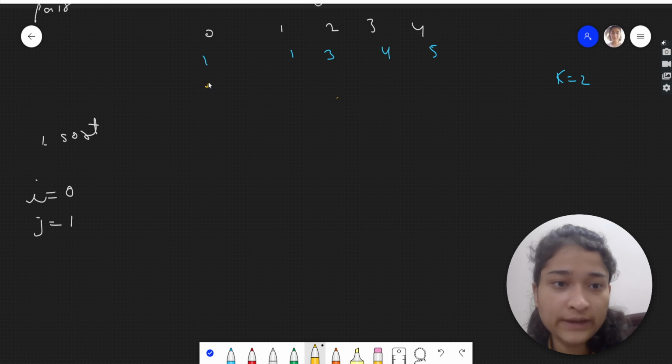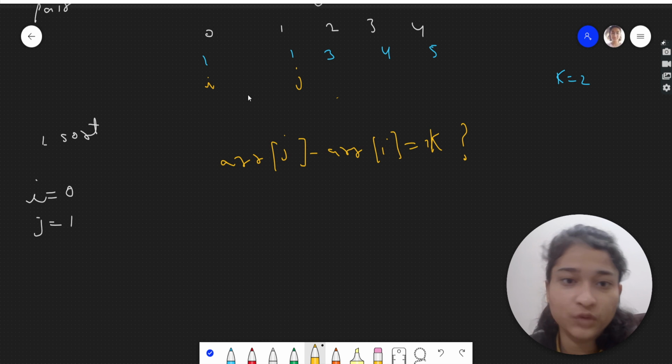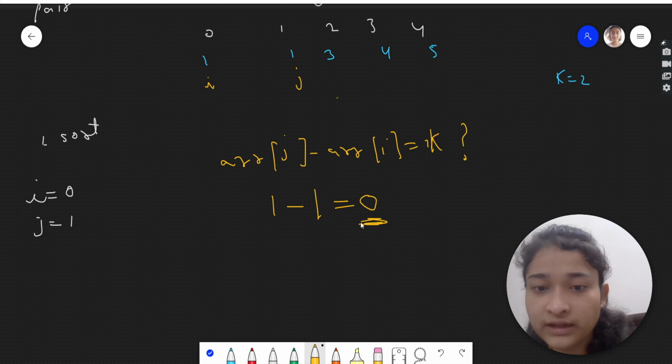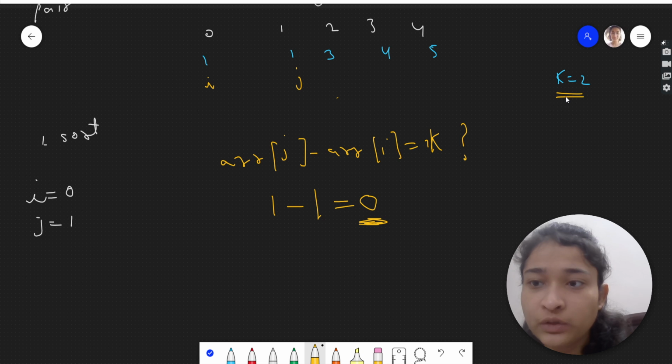Now i is here at index 0 and j is here. We need to find out whether ARR of j minus ARR of i is equal to k or not. Over here ARR of j is 1, minus ARR of i is 1. 1 minus 1 is 0. The difference is coming out to be 0, but we want it to be 2. So this difference is less than expected.